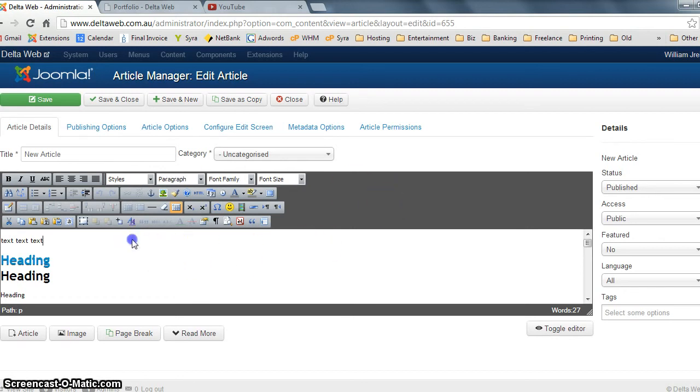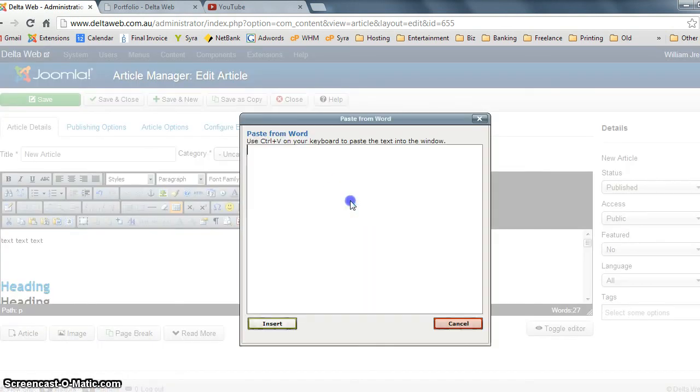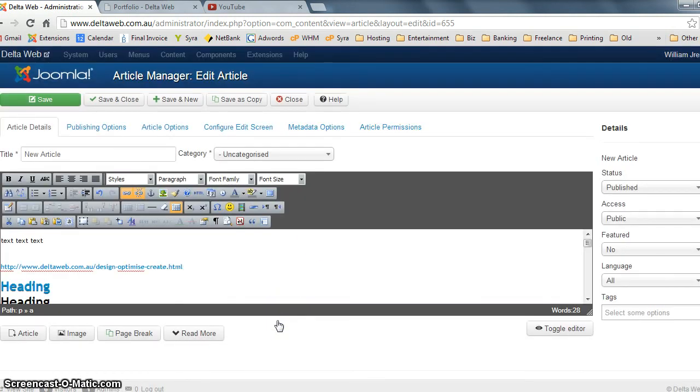One last thing, if you're copying out of Word, I suggest you click this paste from Word. What you do, you click there, you paste your text, and you click insert. This way it deletes all the Word formatting that you don't really need. And that's how to edit that one article.